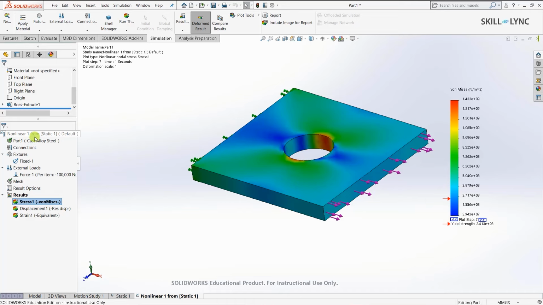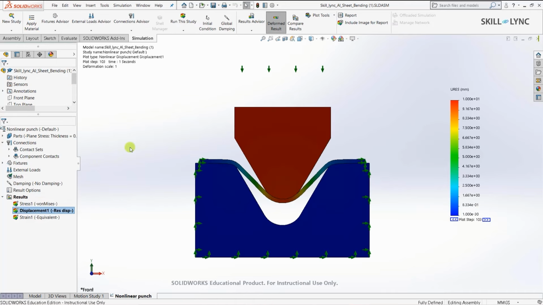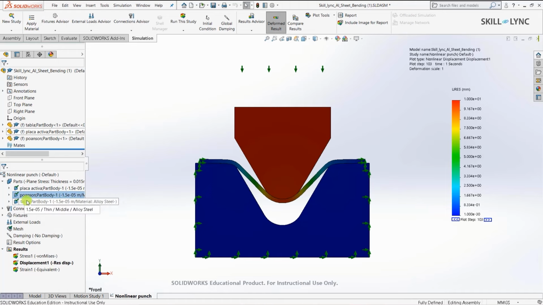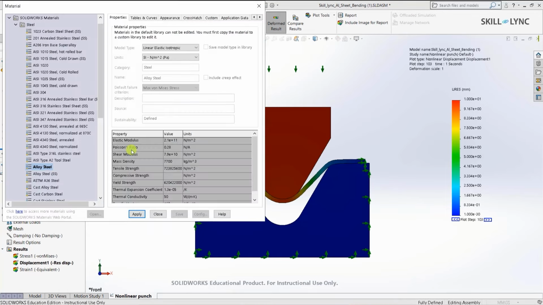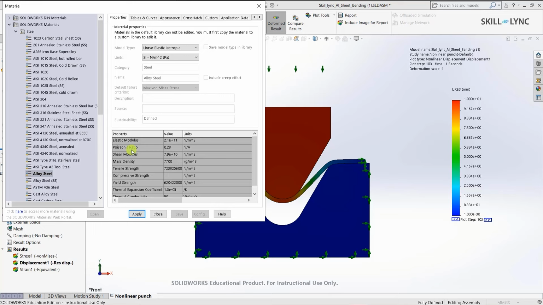So let's go ahead and do that now. Here, let's right click on any of our models and select apply or edit material. Here in this material dialog box, click on the model type drop down box. Here we will be provided with a list of material types which we can choose depending upon our requirement. Let's discuss what each of them mean and denote.